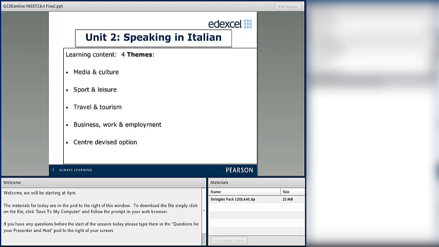Now, as you all have been teaching for at least 1 or 2 years, you are probably already familiar with the specification. So you know that both controlled assessments, whether it's the speaking or the writing, refer to 4 themes, which we can see on the slide now: media and culture, sport and leisure, travel and tourism, and business, work and employment. Plus there is a center-devised option, so anything that doesn't come under these headings you can do as a center-devised option. Typical subtopics are, for example, school life, which is not in any of these themes anymore, or daily life, for example.